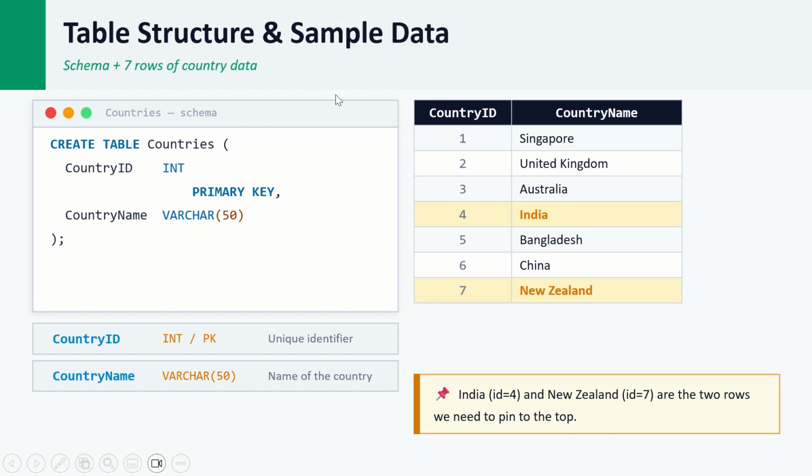This is the table structure. We have these seven countries, and these are the country names. You can see India has country ID 4, New Zealand has country ID 7, and basically these are the two columns here, where country ID is an integer and also a unique identifier, and country name is a varchar, the name of the country. So we need to write a SQL query where the output should look like this: India in the first row, New Zealand in the second, and all the other countries following alphabetical order.